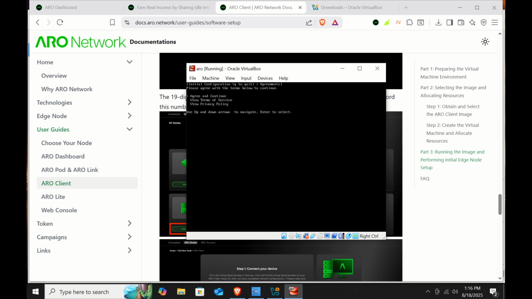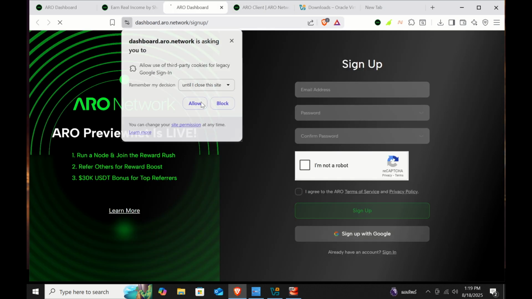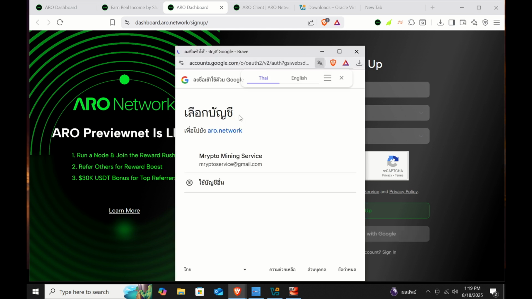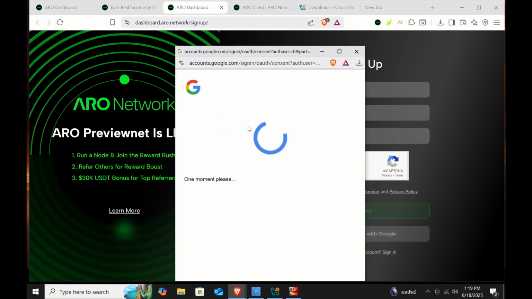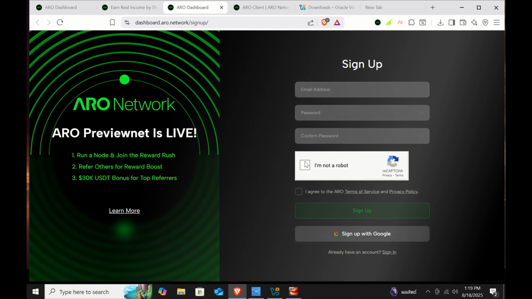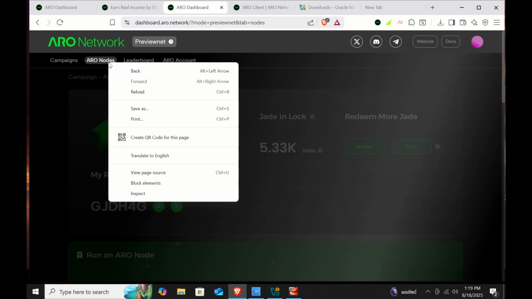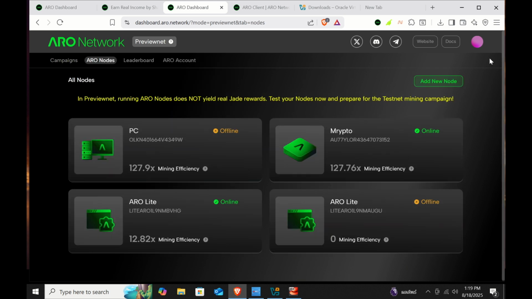All right, then now it will go to the page for you to accept the terms of service and privacy. Once you press enter for that, it will show you your virtual serial number right here. So with the serial number, we're gonna copy it, and then you're gonna log in to your dashboard. So for me, I already have an account signed in. So you sign in and then go to your arrow nodes and then add new node.